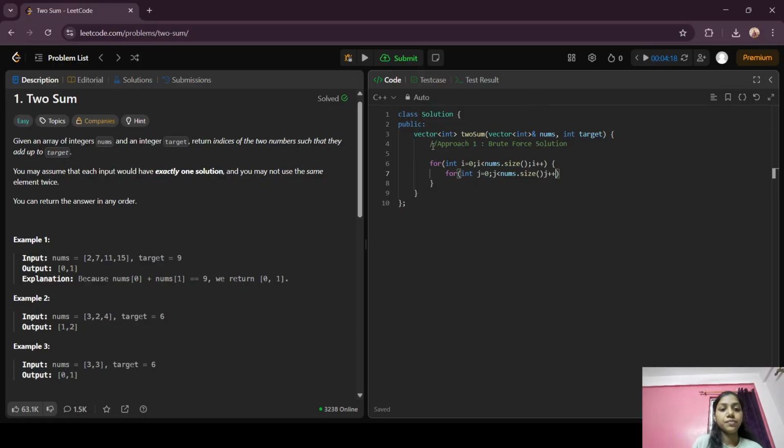i plus 1, j less than nums.size, j plus plus. So here, why can't we use j equal to 0? Why should we use j equal to i plus 1? This is because we know that we are not supposed to use the same element twice. So there are two separate numbers given in the array. They may be same or may not be same, but they will make up the target. So we are ignoring the i value, like we are moving forward in the array.